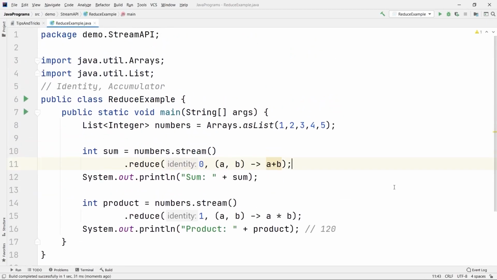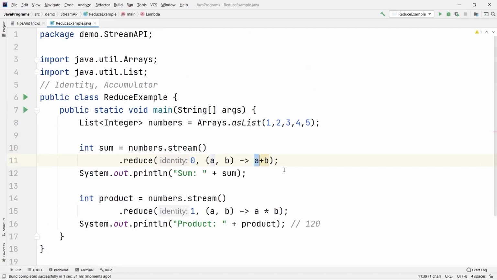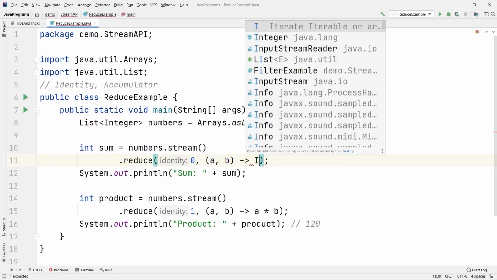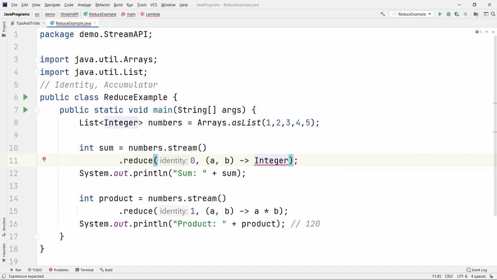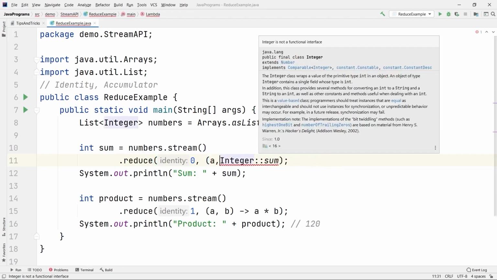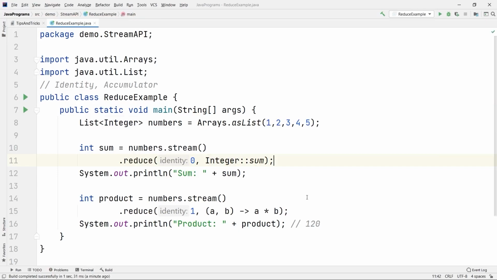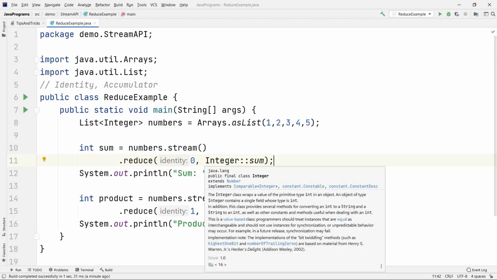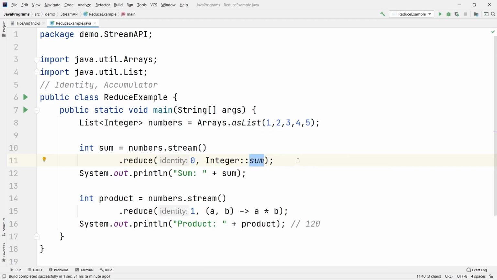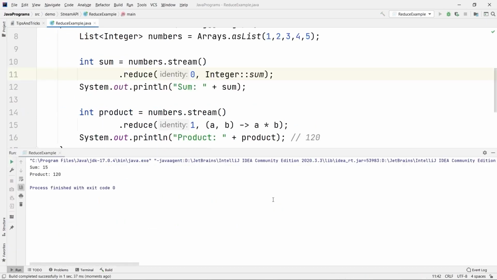Okay, that's it. Now here, instead of writing this a plus b in the add function or in the reduce for finding the addition or the sum of this stream of integers, what you can do is you can simply take our integer wrapper class, and here you can just say sum. Okay, and you can simply remove this thing. This is not required at all. Okay, that's all. Now because this integer wrapper class has this function called sum. Okay, so let's just run this now and see if we are getting the same output or not.